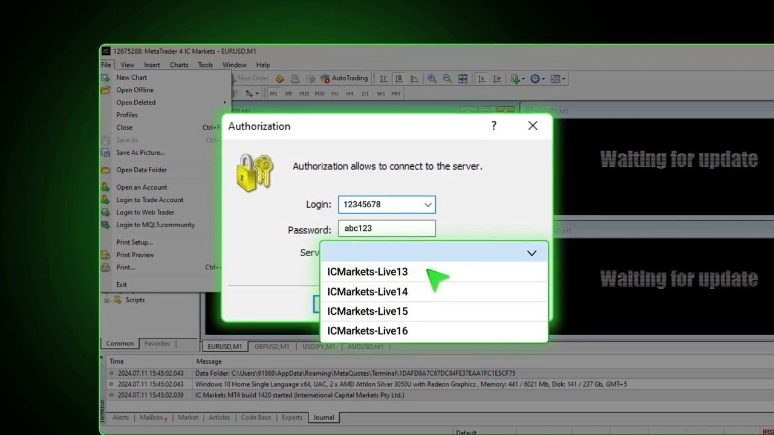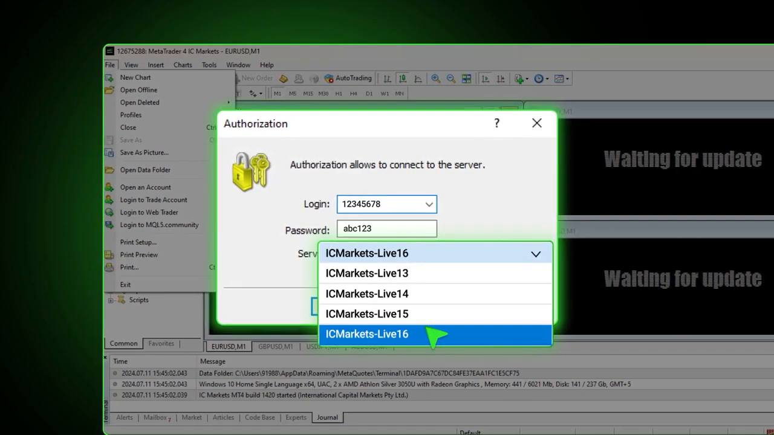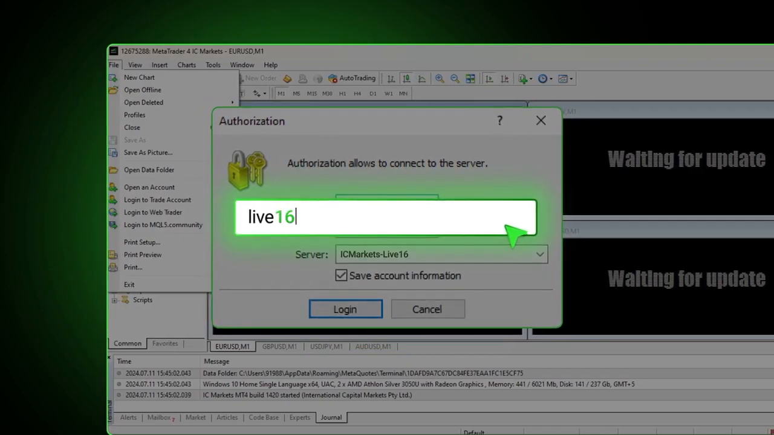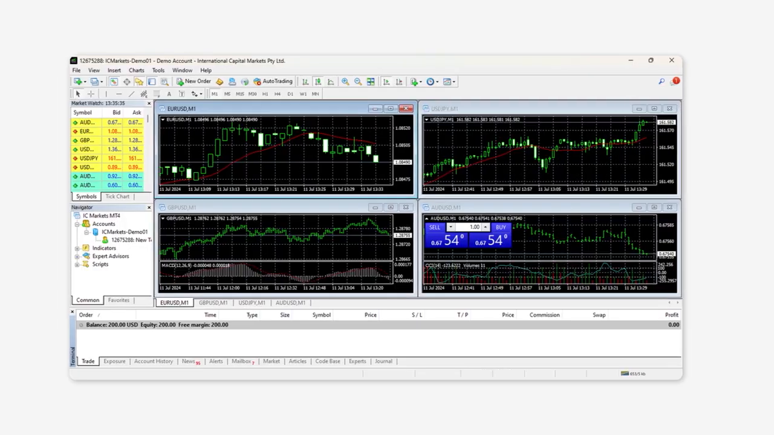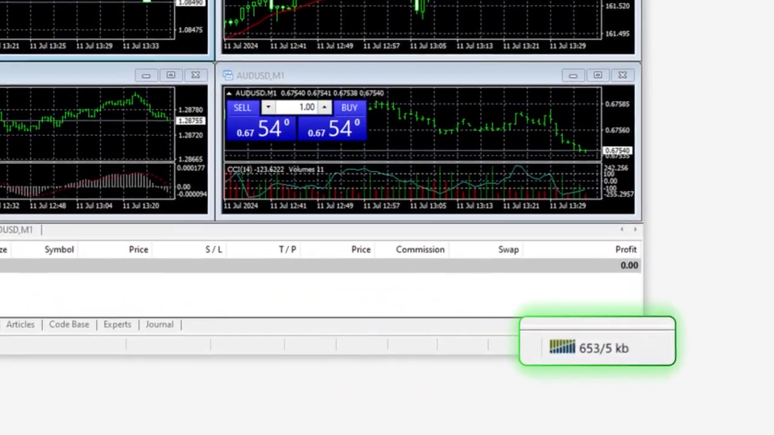From the drop-down menu, select the relevant server that was listed in the email. If you cannot see the server, type it in manually as live server number .icmarkets.com and select Login. You'll see your connection status update in the bottom right-hand corner of the platform.